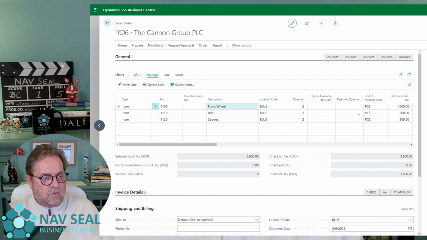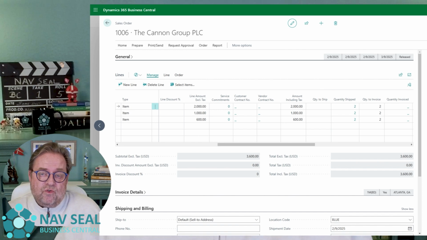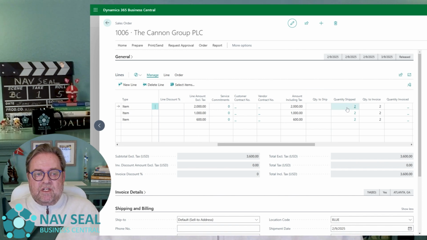We have some front wheel, rim, and spokes on here, 2 of each from our blue location. And let's just check quantity shipped. Yes, it has all been shipped. To do the combined invoice, it doesn't mean it has to be all shipped. It just means that we can invoice whatever has been shipped from the sales order.